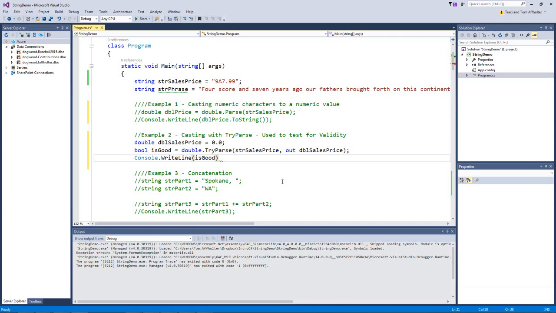Let's just take a look at this. So I'm going to do an is good, that's Boolean, so I need to do a toString on the end of it to print it. And let's just run this. So I'm passing into it. Let me come back up here. And what I'm going to do is, I think let's pass into it this 97.99 instead.